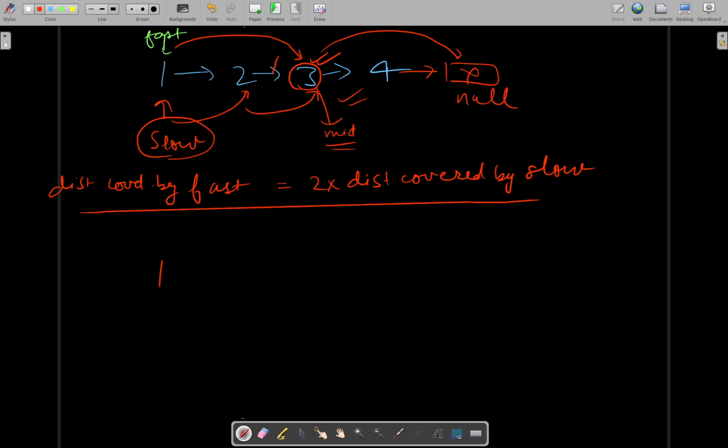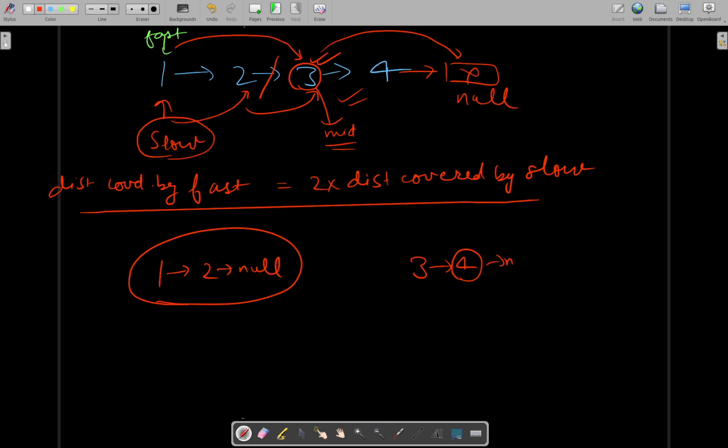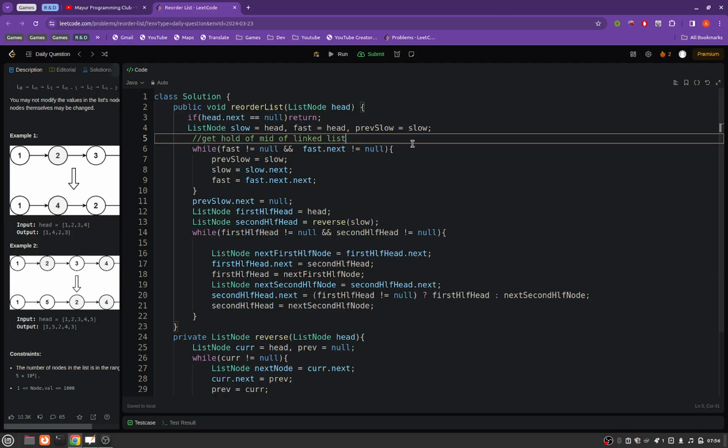Okay, so once we are having hold of this particular node, what we will do, we will break this link and separate the first half. By breaking this link I mean that 2's next will be pointing to null and this will be your first half, and the second half will be this. So these two halves will not have any link between them, so we are breaking this link off with the help of this previous slow.